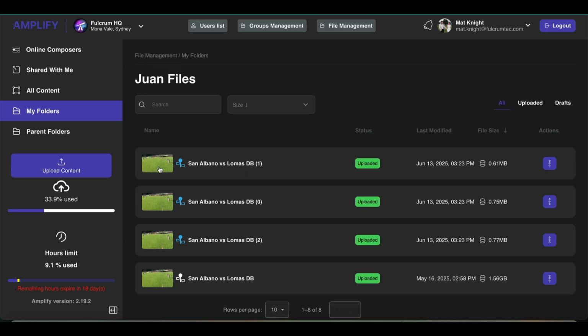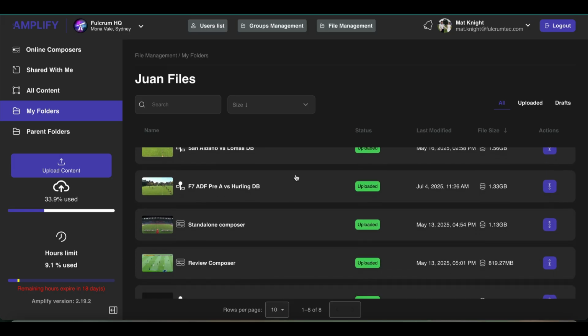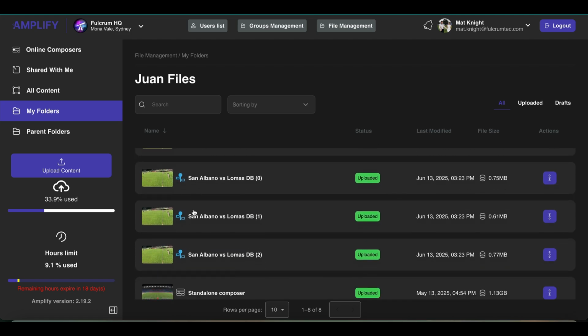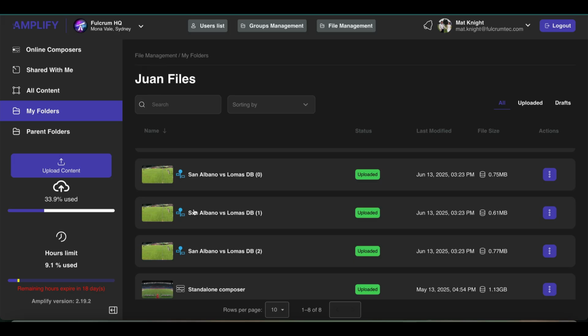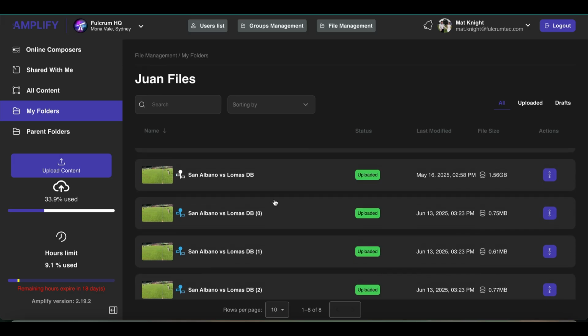As you can see, each file has a thumbnail and then has an icon next to it, which shows an indication of the file type. That icon corresponds with the icon for either a timeline or a composer from our desktop editor, Angles. This icon here shows that this file is a composer that was uploaded from Angles, whereas this icon here shows that it is a timeline that was uploaded from Angles. You can also upload movie files directly. These will show up in Amplify with the timelines icon beside their name.